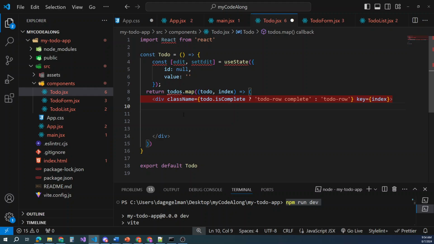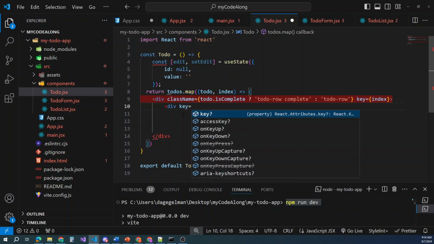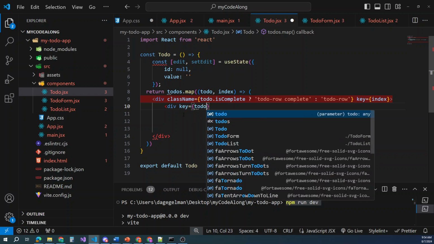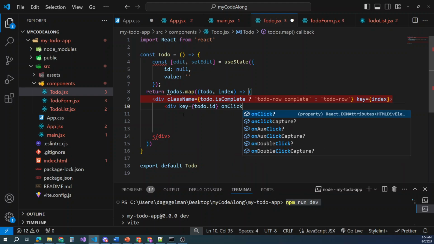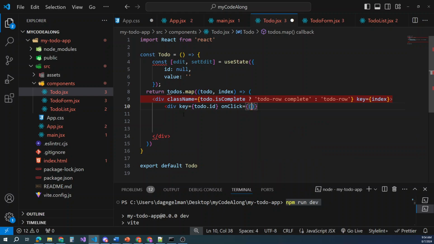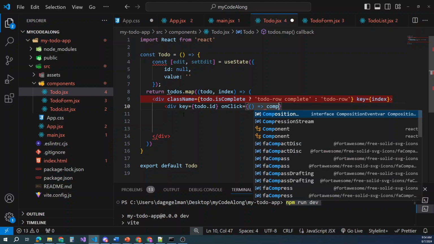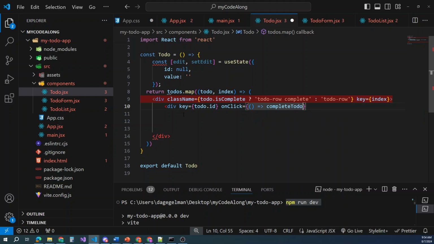So now that we did that, we'll put another div in here. And we'll say key equals todo.id. And then we'll do an onClick event. onClick equals curly bracket, parenthesis, arrow function, completeToDo via the to-do ID.